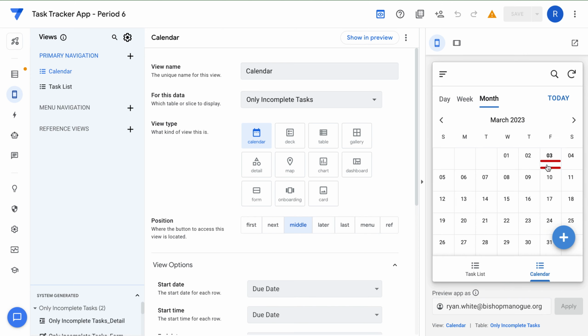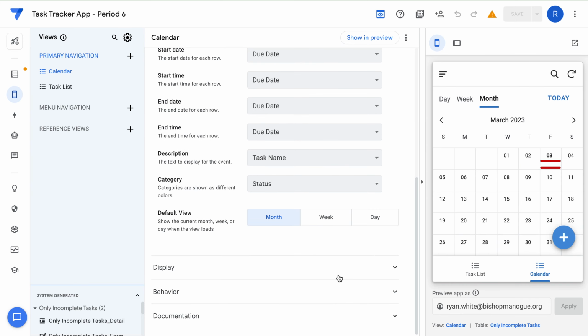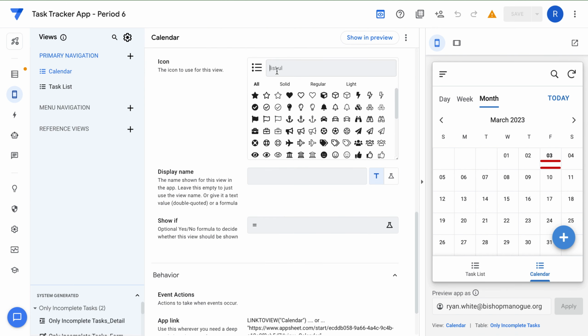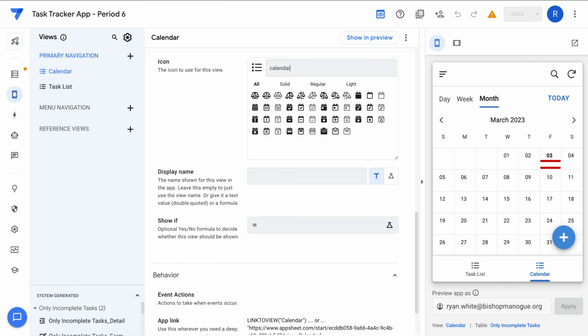And it's only going to show me the tasks that are incomplete. And it's these little red bars in my calendar. Oh, sorry, one last thing. Let's go to display and find an icon that actually makes sense with our calendar. I'm going to choose this one. So now we should have two screens.